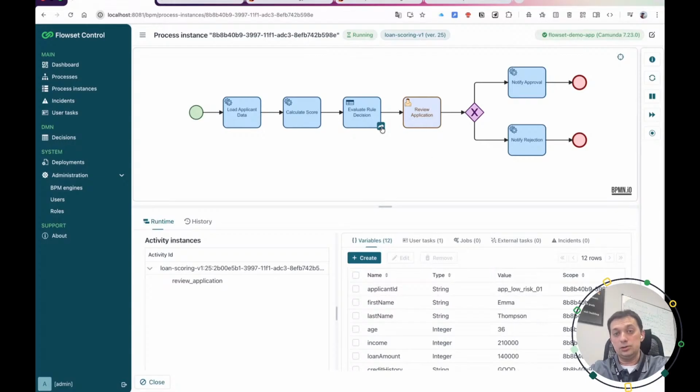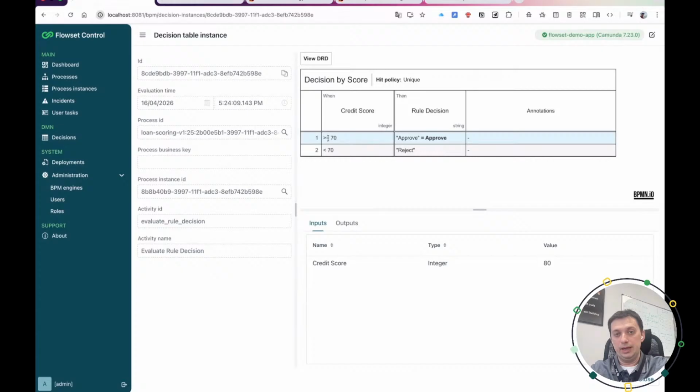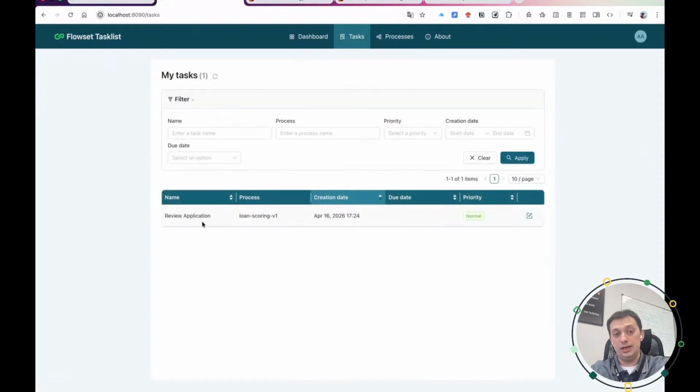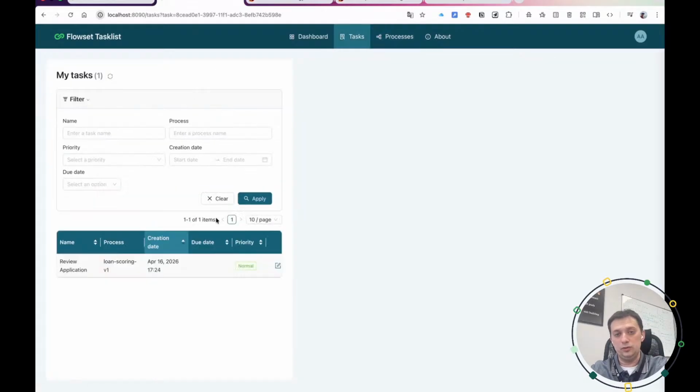I can also see what happened inside the DMN. So the recommendation was to approve. Okay, let's go to the task list and check whether I have a task for that. Yes, so I have an actual task here, the review application task.